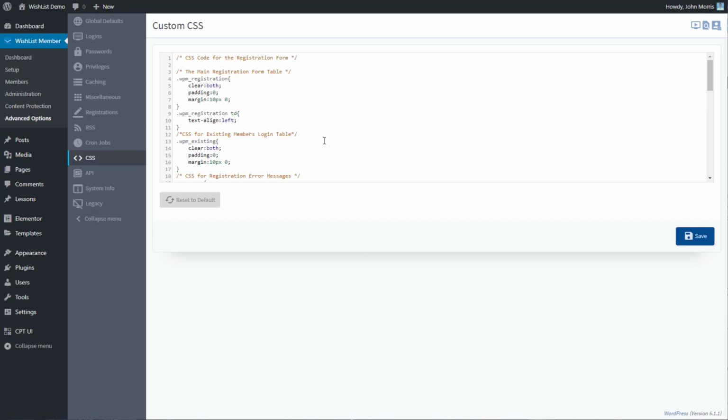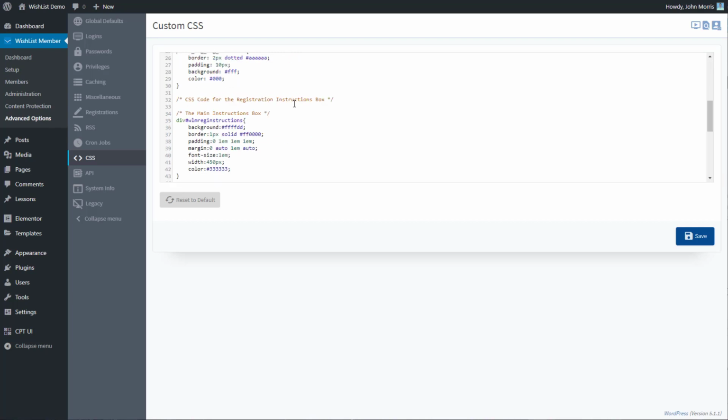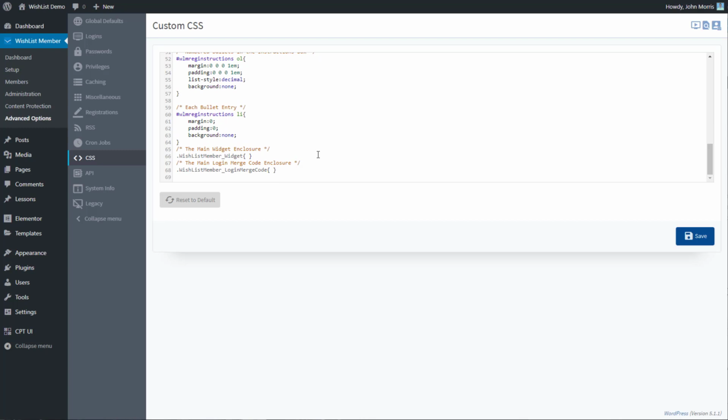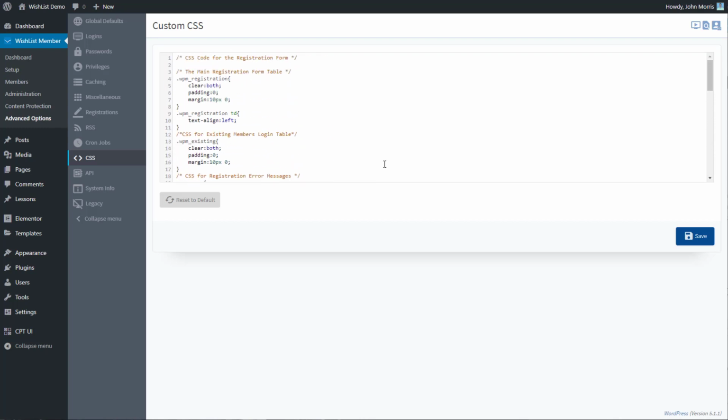In this video, we're going to cover the custom CSS inside WishList Member, under Advanced Options, CSS. This is related to registration forms, whether it's the registration form on the WishList Member magic page, or one you're embedding into a page. It also has to do with the instruction box, the login form, the main widget that WishList Member uses, and the login merge code, etc.